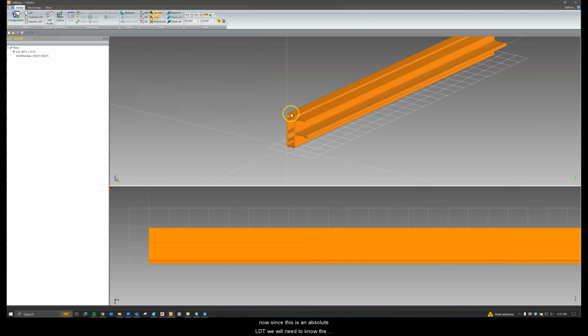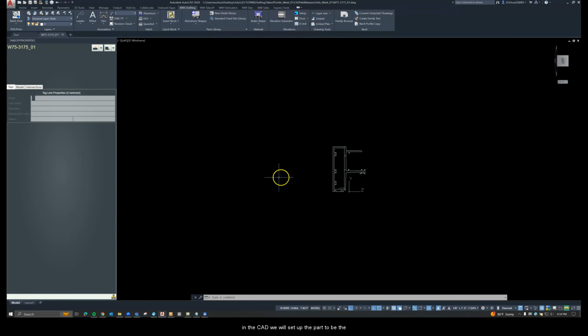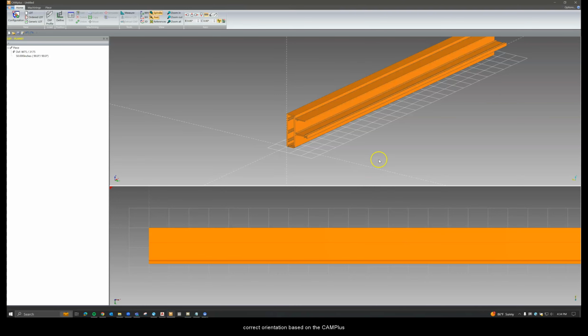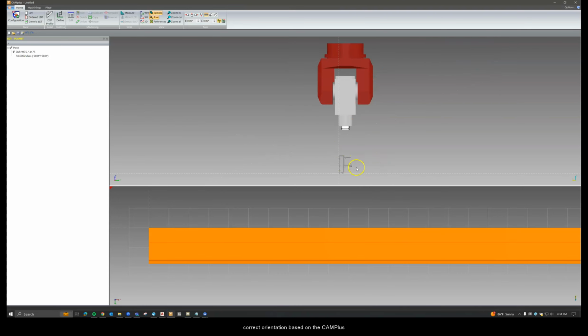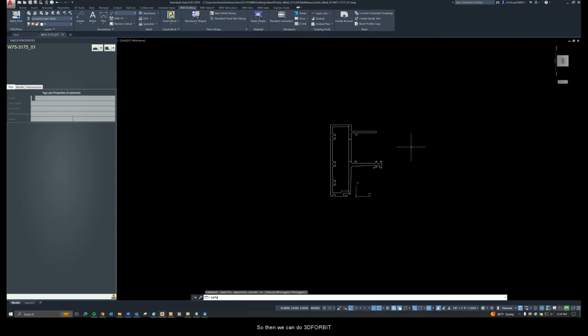Now, since this is an absolute LDT, we will need to know the correct orientation of the part. One way of knowing the correct orientation is to open up the CAD. In the CAD, we will set up the part to be the correct orientation based on the Campus. This is how the part comes in on Campus. And here we are matching the orientation. So then we can do PDF orbit.